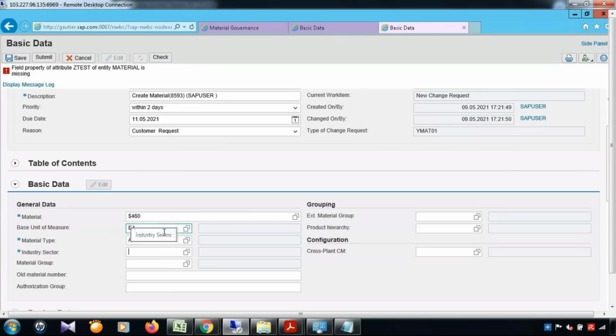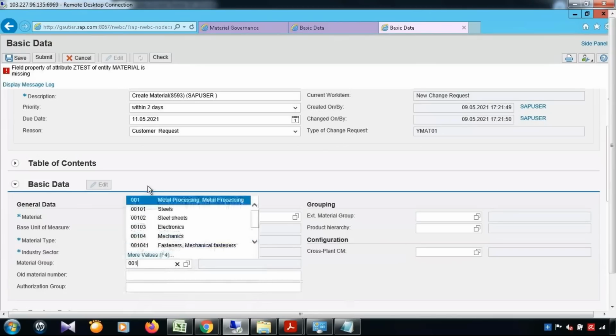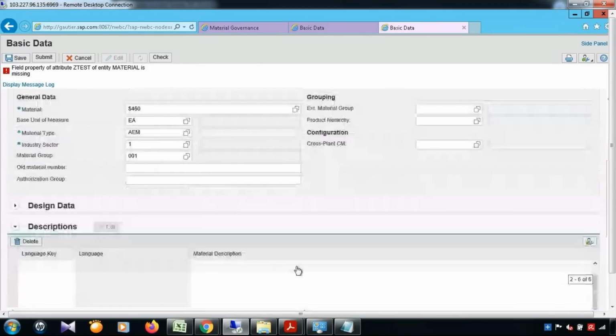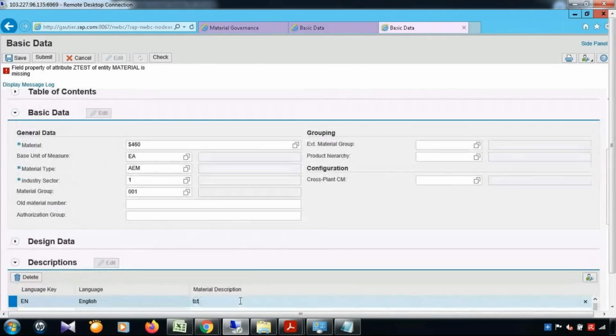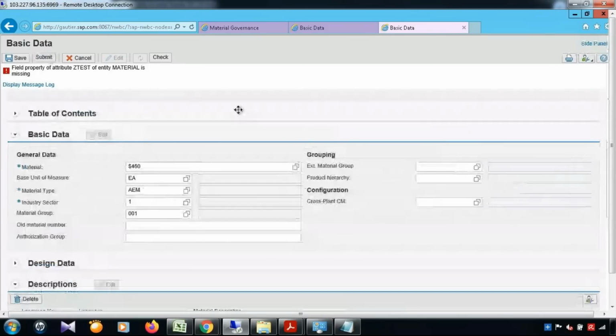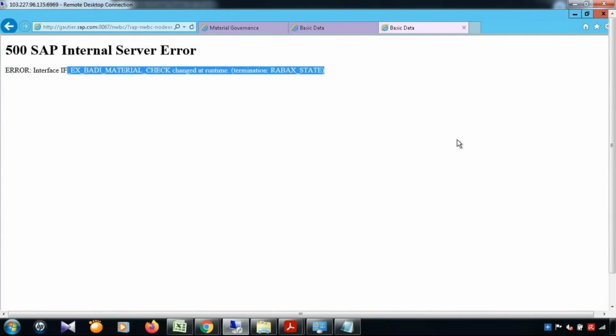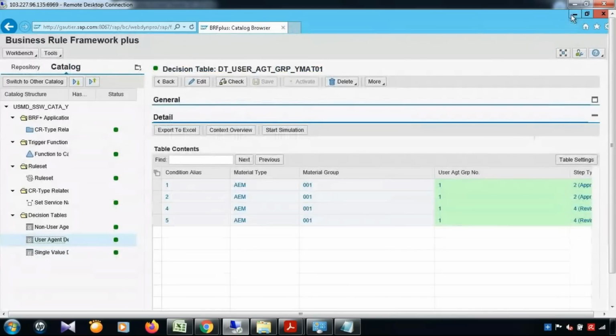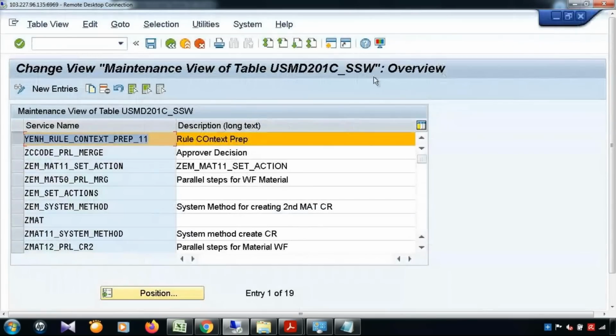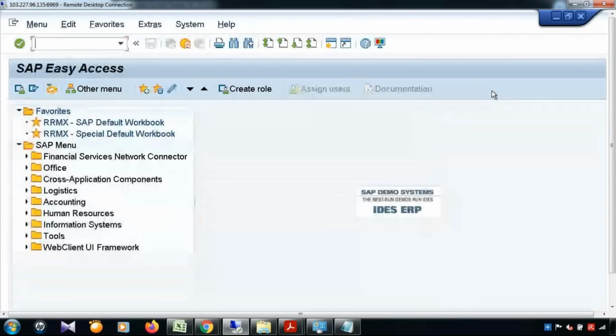Industry sector 1, material group 001. Okay. And with this detail, I'm just submitting. Now here you see the error. When I try to identify why this error is appearing, is this something where we made any mistake in our configuration? So I went to ST22 for identifying the issue.